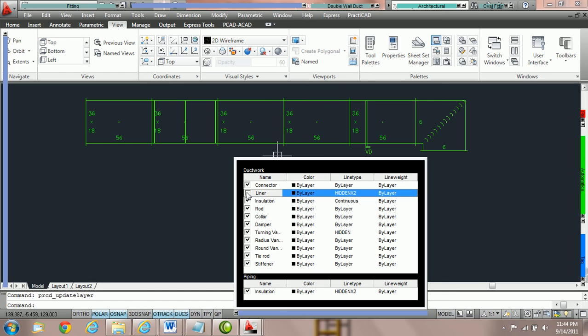For example, we're going to say shut off liner. Shut off the damper. There's a VD or volume damper right here. We're going to shut that off. Shut off the tie rods. Shut off the stiffeners. Close turning vanes. So we can choose what we want to see when we plot and what we see while we're working, because we can continue to work with these layers turned off per se, but they still are there.